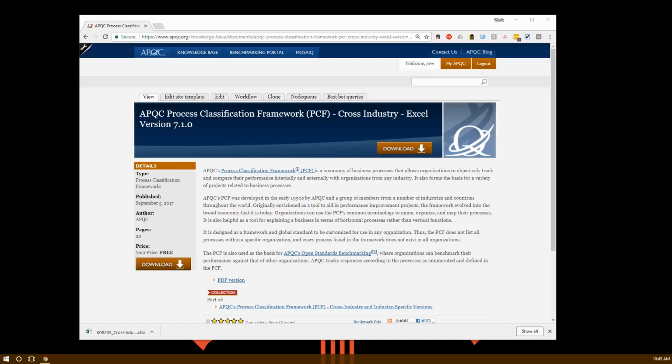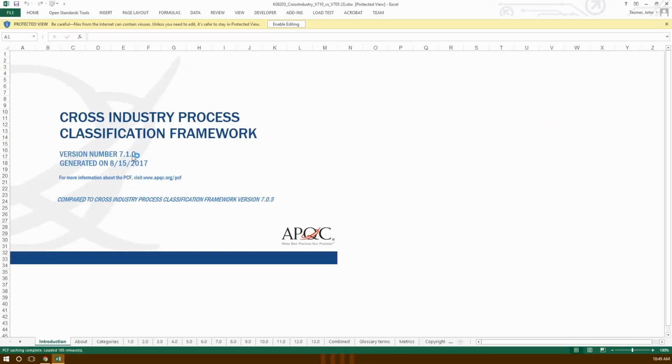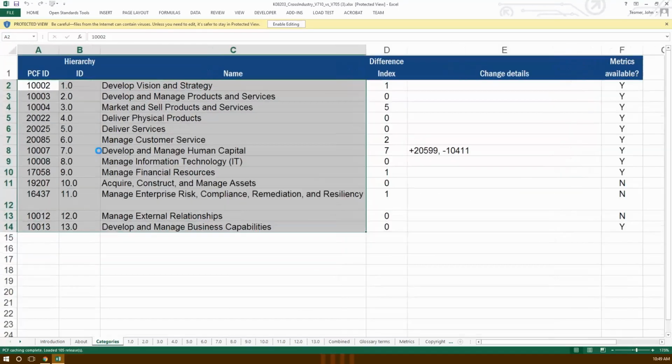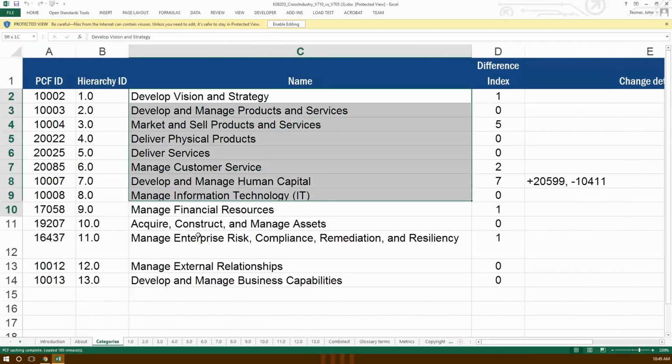Now, this Excel version, let me show you what this is here. We've got a cover page, top level categories. It shows you the top level, highest level decomposition of a business. Now, again, remember the process classification framework, the PCF, is a list of business processes. It's not a model in that it doesn't show you a visual representation. There's no flow chart. There's no business rules. There's no RACI charts. There's no SIPOC diagrams. Nothing. It's just simply a list of business processes that follow a couple of real simple rules.